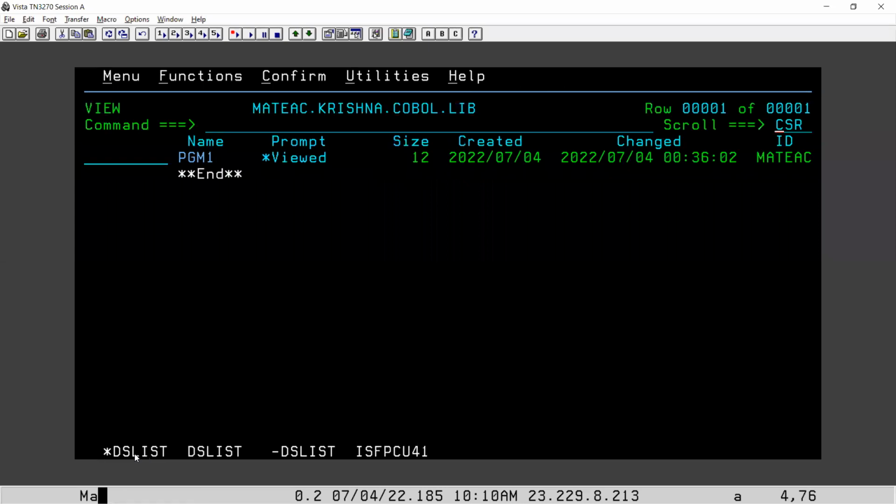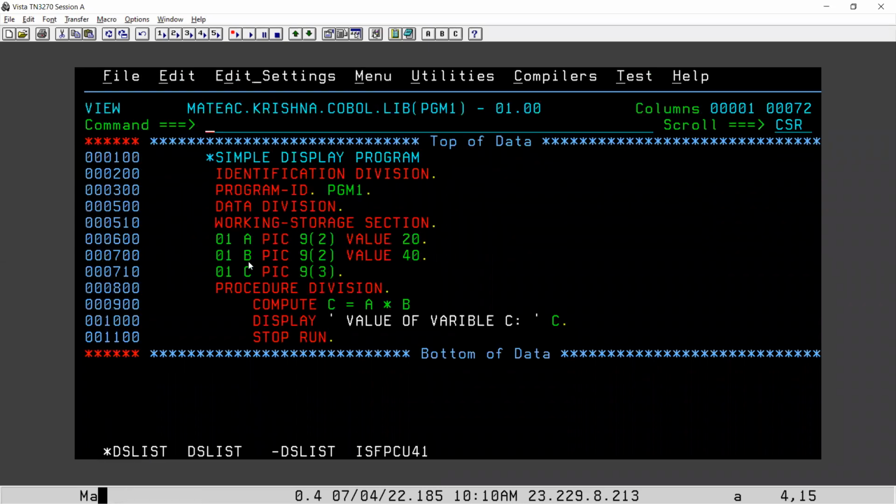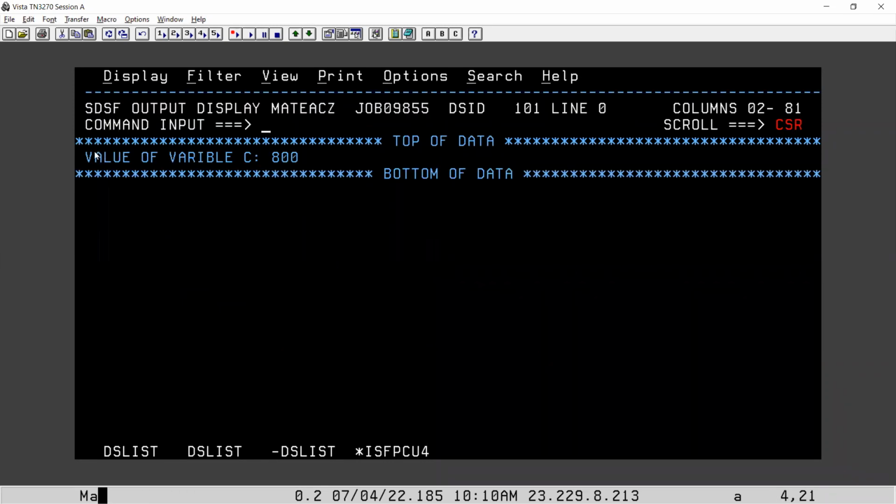You can see the output of the program is the value of variable C as 800. What we coded here: we defined variable A, variable B, variable C, assigned the values 20 and 40 to A and B, multiplied A and B, and then we are displaying the C value. 20 into 40 is 800. You can see the output here, value of variable C is 800.